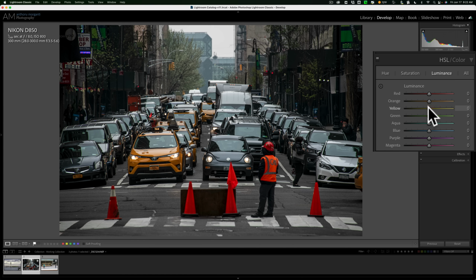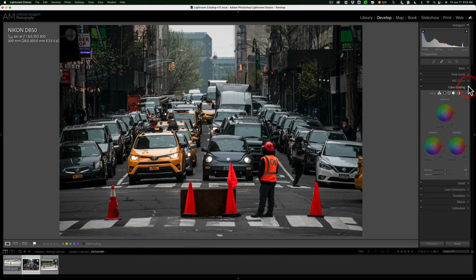Let's go to luminance. Let's see if we make the yellows brighter. Orange is brighter. Oh, yeah. Now we're starting to add a little more pop to the image. Let me bring aqua down, blue down, purple, nothing, nothing. I don't think I want to shift any colors with hue. Let's jump right to the color grading.